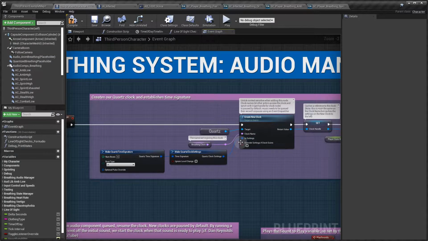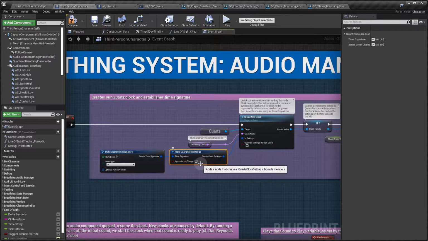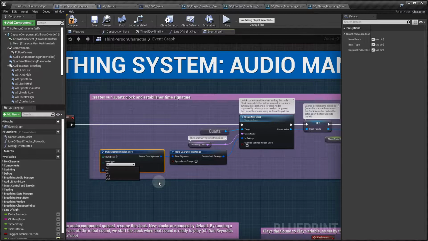From the in settings, we want to drag off and get the Make Quartz Clock Settings node. We're not so much interested in that, but we are interested in the node that comes before it, the time signature one. So drag off from there and add this one. Most music is in what's called 4/4 time. There are 4 beats in the bar. 1, 2, 3, 4, 1, 2, 3, 4. The top number tells Quartz how many beats we want in every bar, and the bottom number in this drop down tells Quartz what each beat is worth in terms of a note value. So here we have our half note, quarter note, eighth note, 16th and 32nd notes.